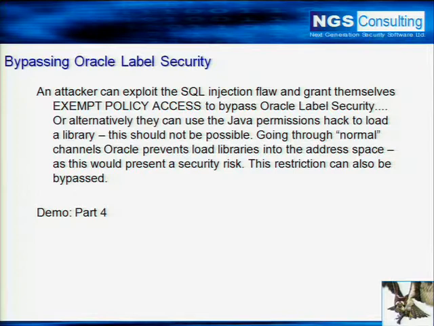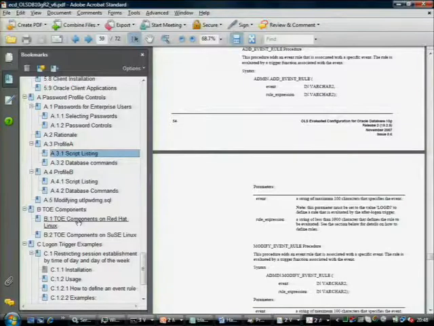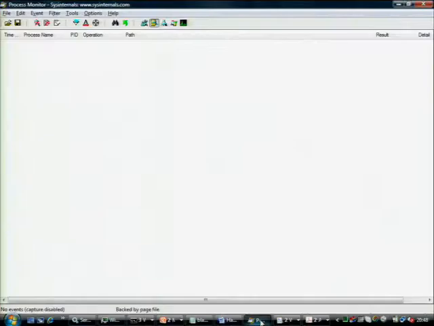Now, because loading a library is so dangerous, not even for Oracle Label Security, Oracle actually disallow even the sys user from loading a library into the address space of the Oracle process. But by using this Java hack that we already spoke about, this permissions hack, we can actually bypass all that stuff and load a library into the address space. So let's do that.